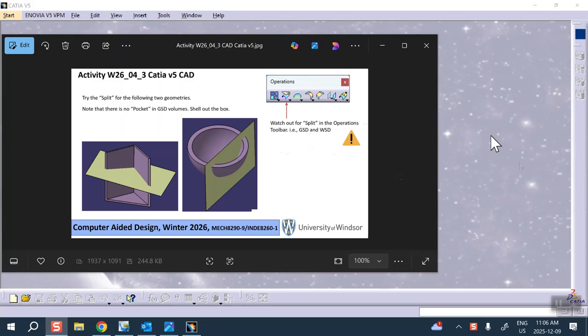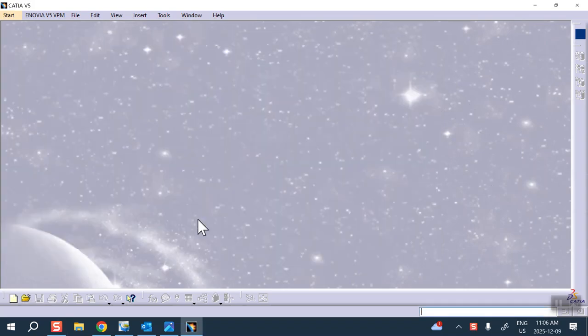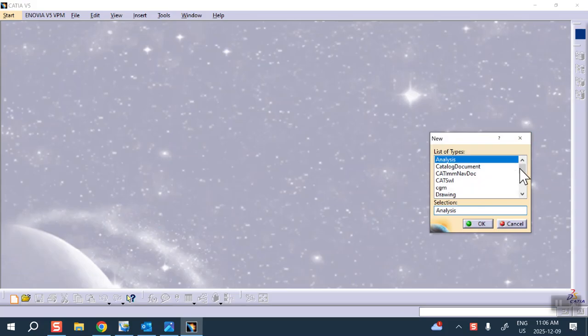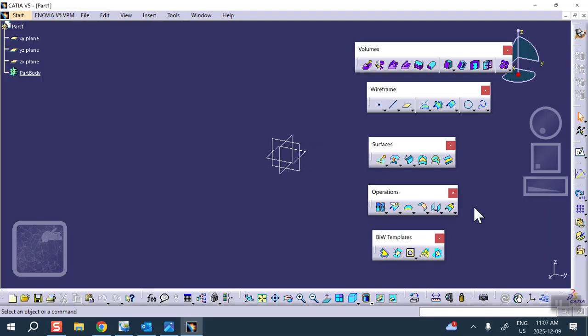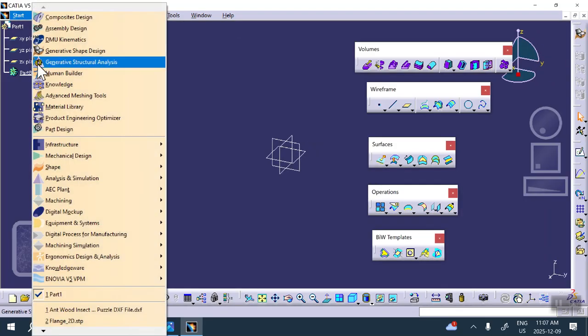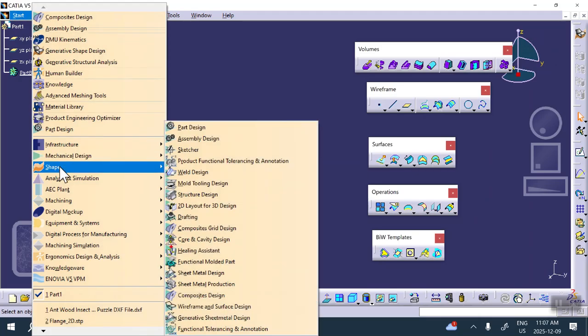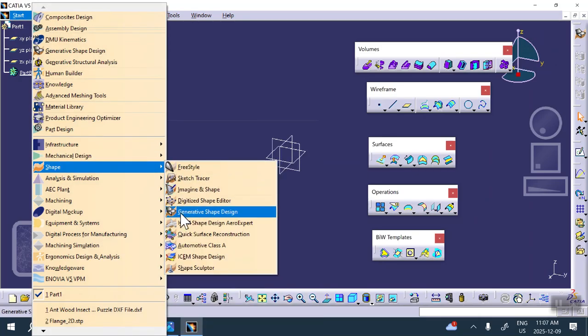I want to show you that that's kind of different from the split you already saw in the part design. I will make this model for you, and then we're going to do a few things, okay? So let me start with a part file. And if you're not in generative shape design, if you're in part design, you know how to get there. You go to shape and generative shape design.